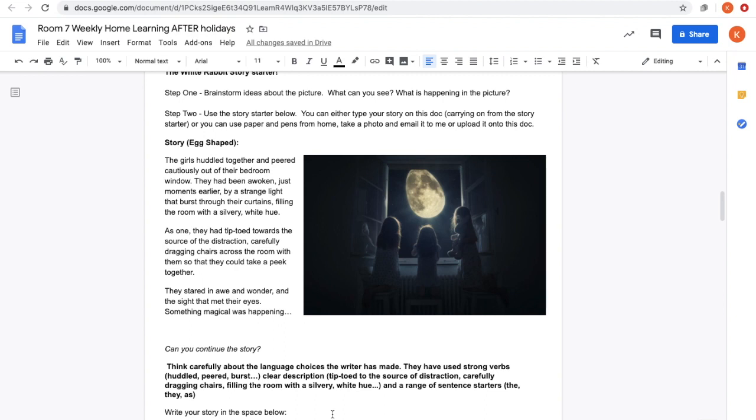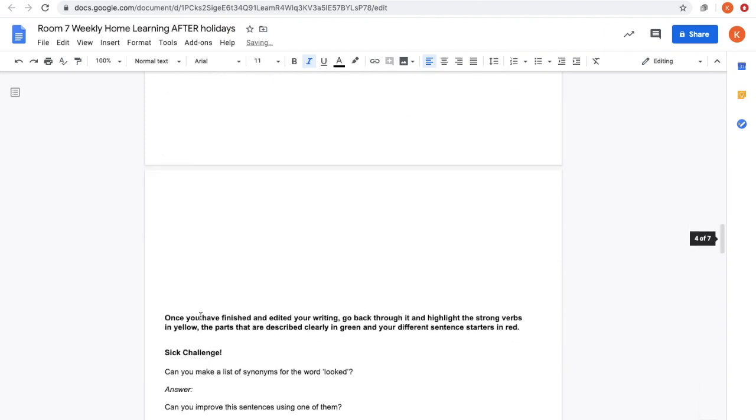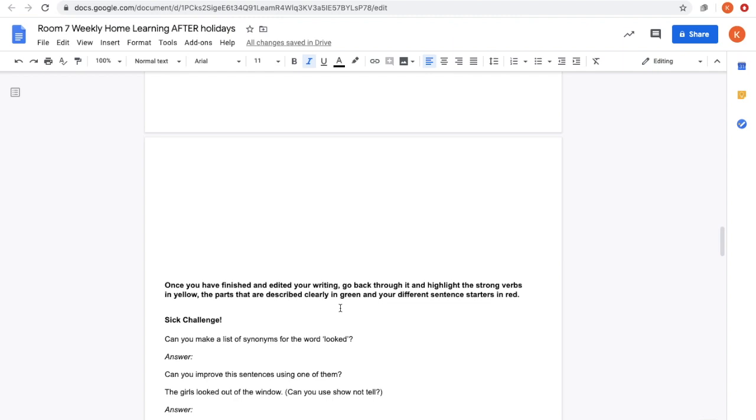So thinking about using those strong verbs, thinking about really describing exactly what's happening so that they can see it carefully. I've also put there thinking about using a range of sentence starters. So you'll write your text down below, type away, and then at the bottom it says once you've finished and edited your writing, go back through it and highlight the strong verbs in yellow, the parts that are described clearly in green, and your different sentence starters in red. And then there's a couple of wee activities underneath for you to do as well.